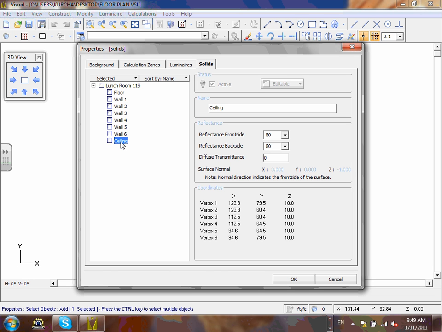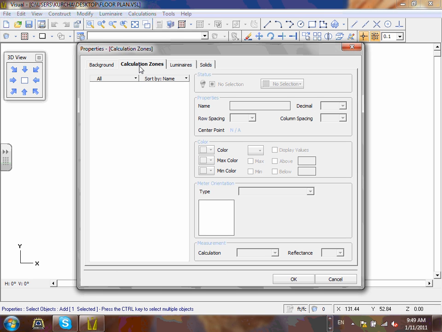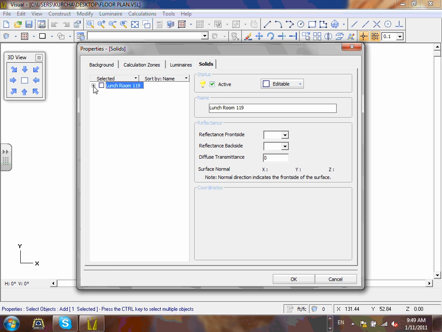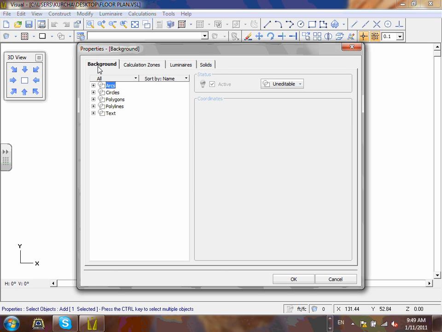Okay? As long as we're in here, guys, in the property, you can look at the calculation zone tool. If you click on all your calculation zones, we don't have any yet. You can look at all luminaires that you installed in your project right in here, and you can look at all the solids. Here's my room, all the solids that I installed in my room, and the background. If you click on the background, this is the background that you brought in with all the arcs and the circles. This property here is the least used. The background, we really don't care much. We just dump it in there, leave it.